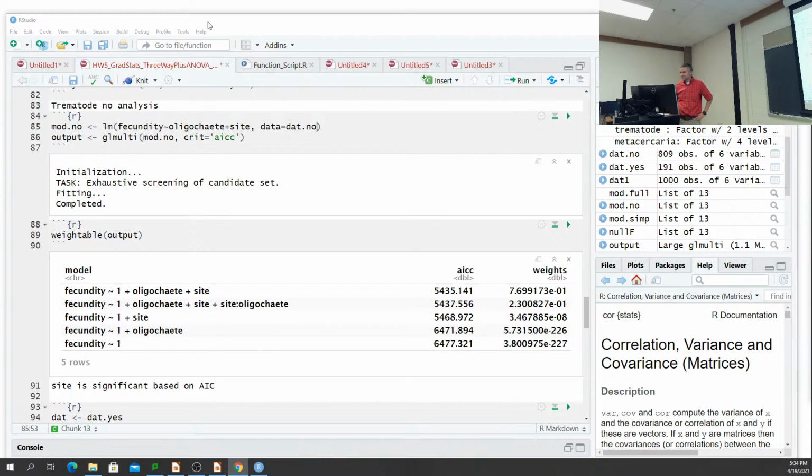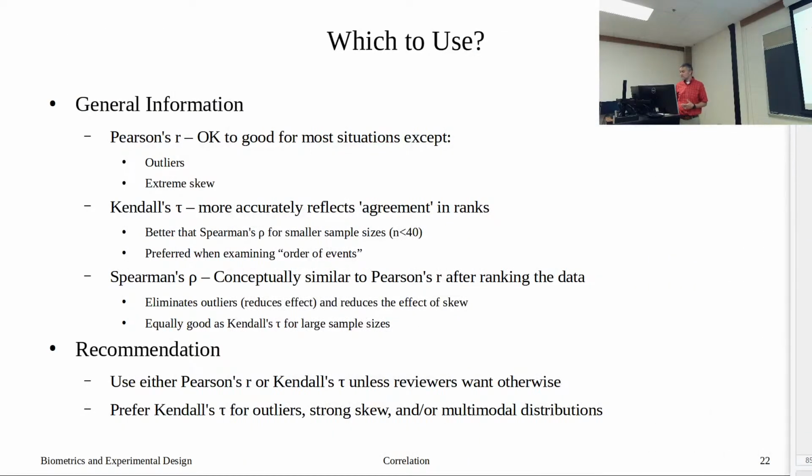Ready? If you are doing this in your own research, feel free to come talk to me. We can kind of help you on how to solve it. All right.